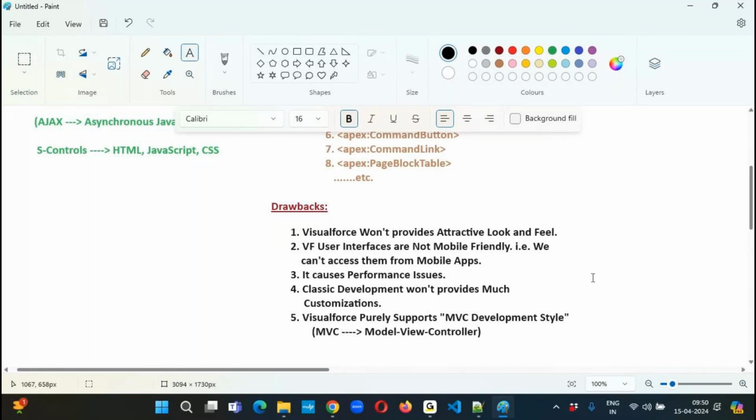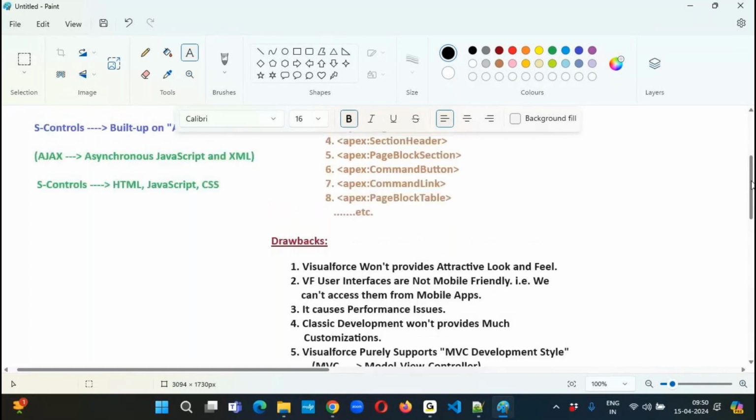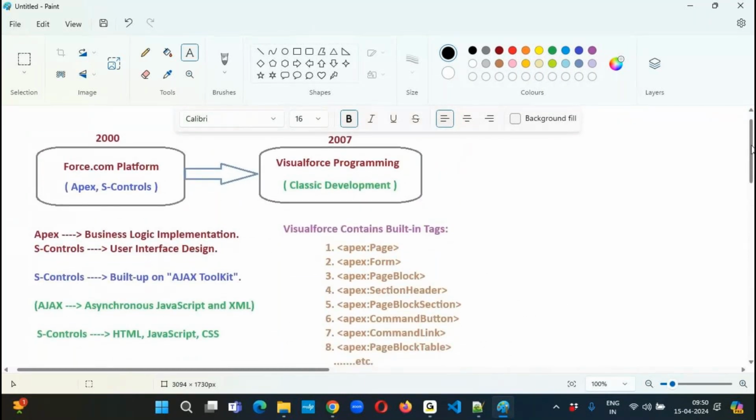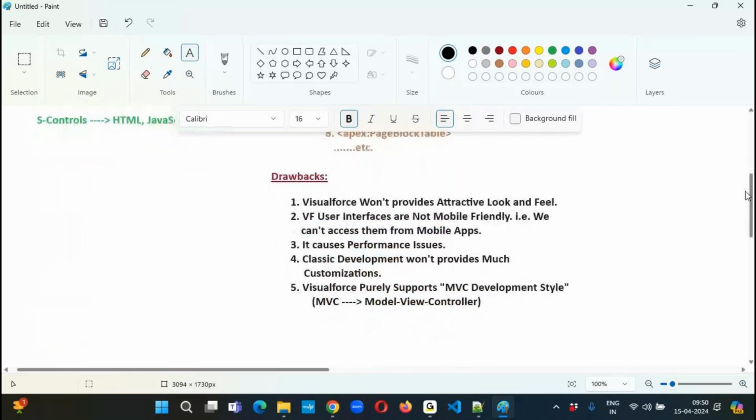So these are a few drawbacks that are available. Whenever we are building applications by using this classic development, that means by using Apex and Visualforce programming, we have a few drawbacks. Visualforce won't provide an attractive look and feel. So whatever user interfaces I'm going to design will not have an attractive look and feel. That is the first problem.